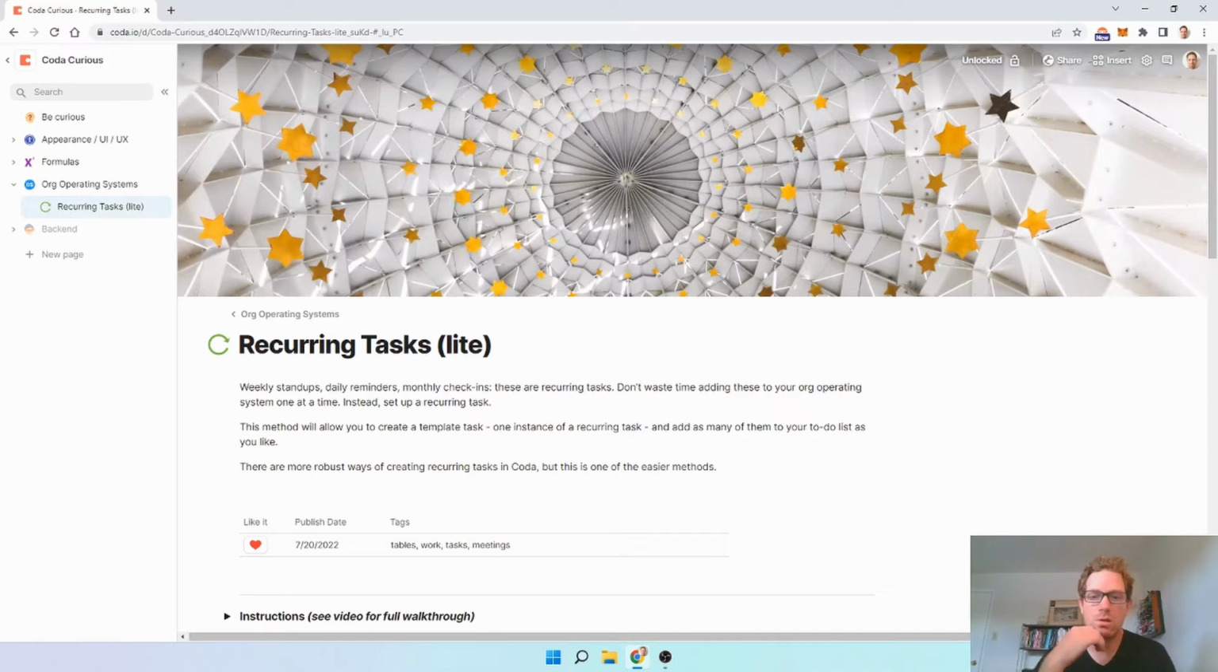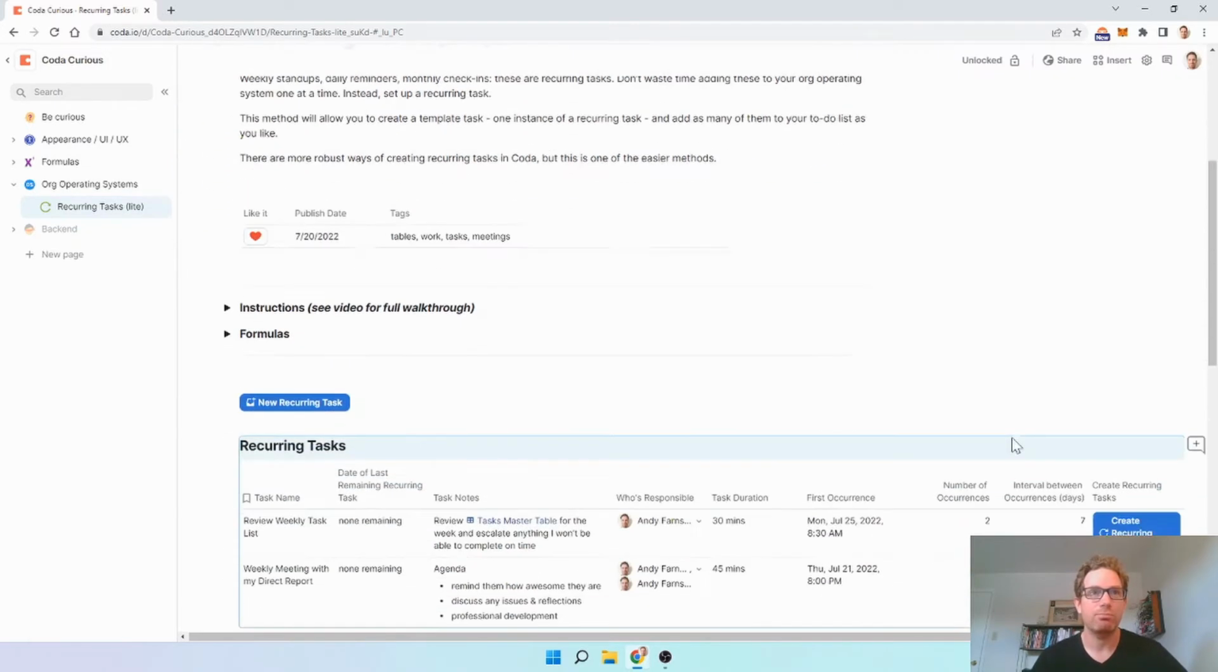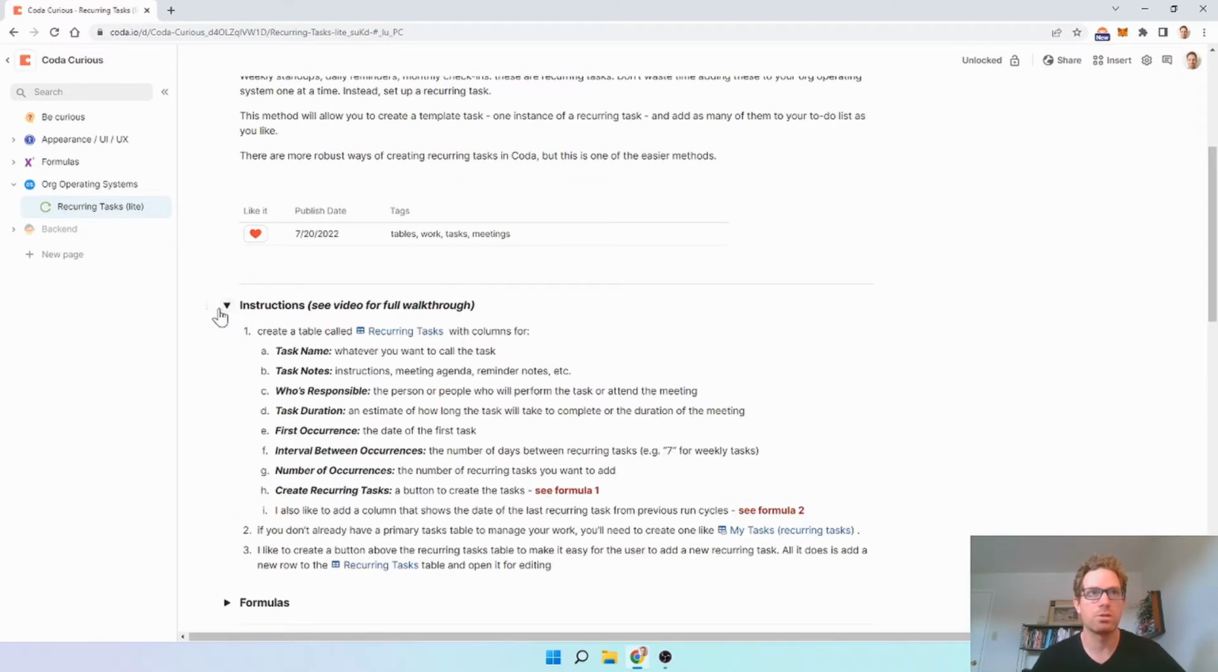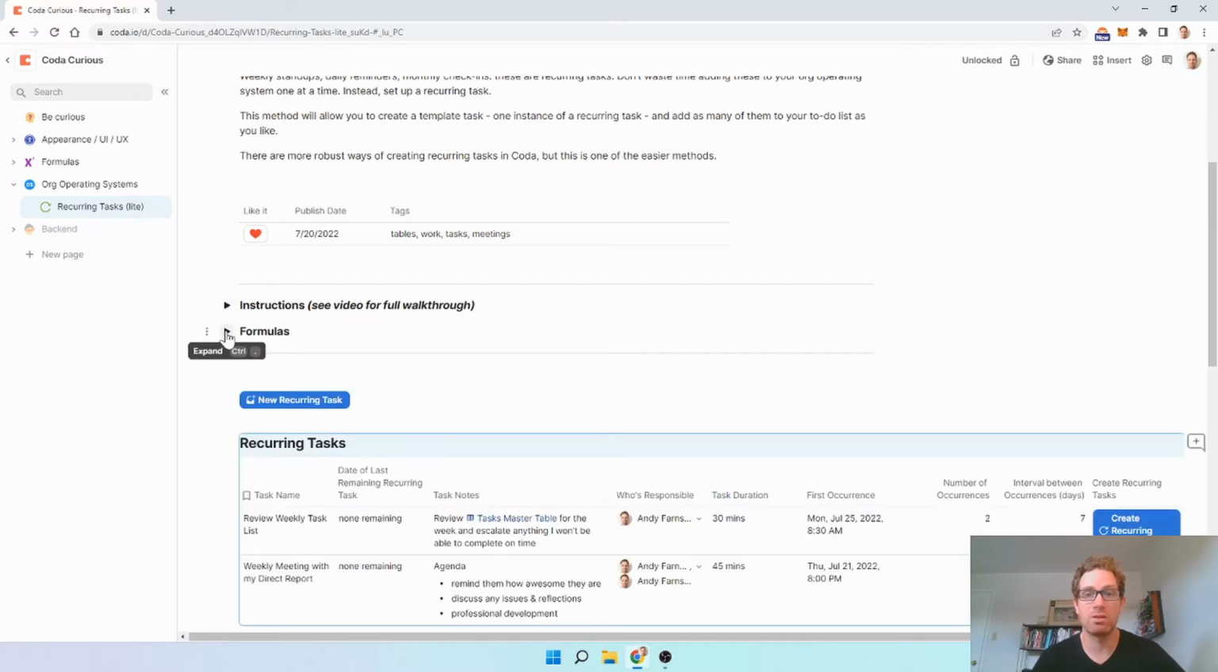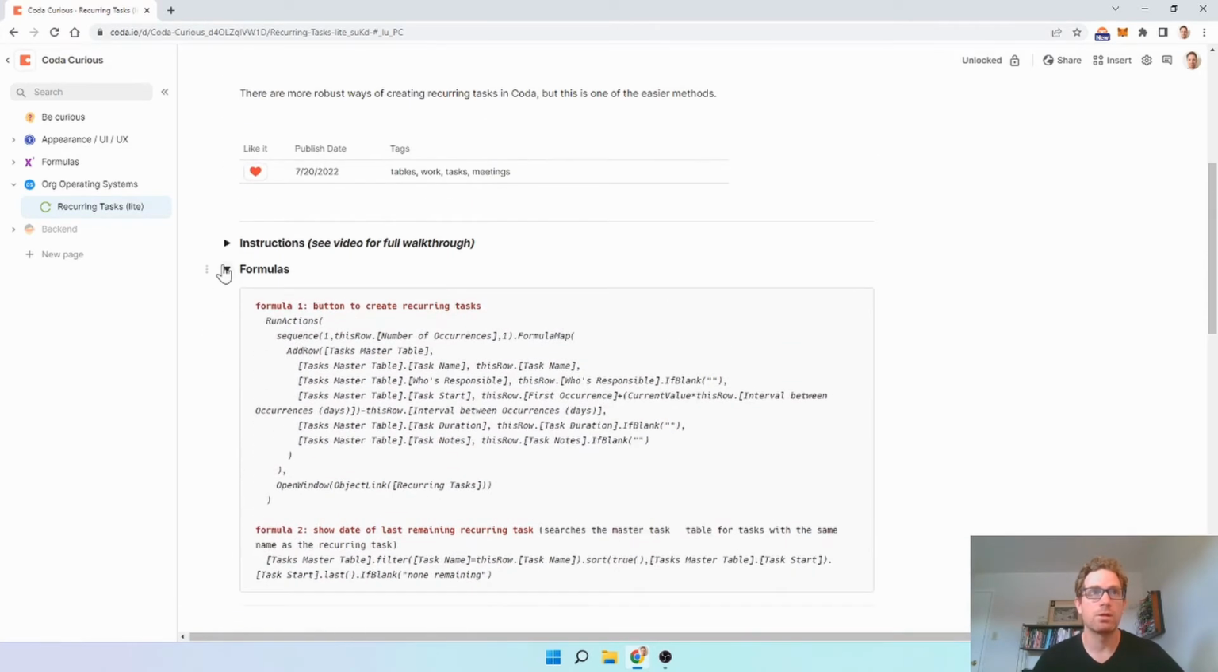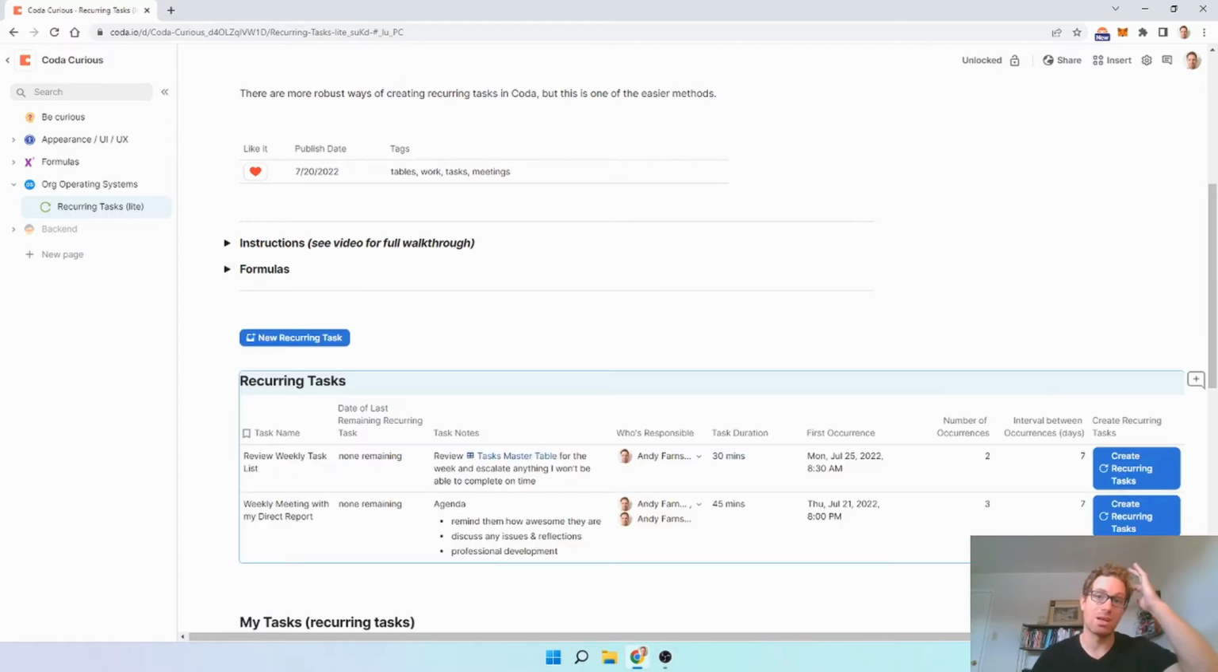These are all those things you might want to see come up in your tasks table regularly, at regular intervals. Now there are far more complicated ways to do this that give you additional functionality, but this is a super easy way. It's a fairly easy way to do it pretty quickly. As always, there are instructions that you can follow, and this time I've broken out the formulas so that you can copy and paste those into your own tables. And I'll likely make a pack at some point for this one because I think it's probably valuable like that.